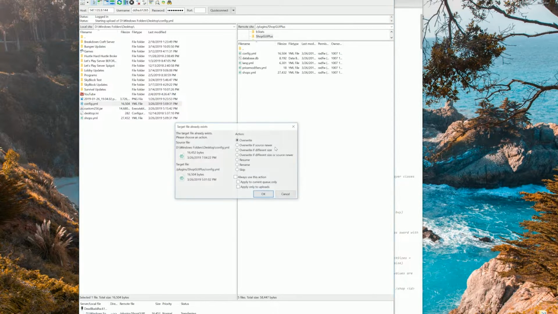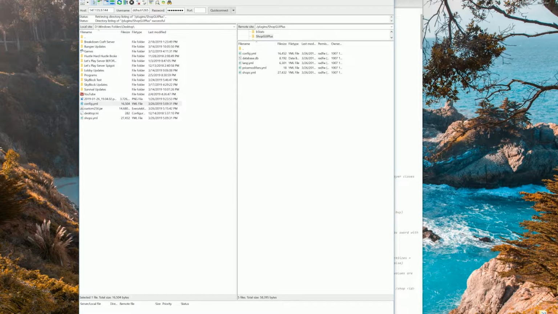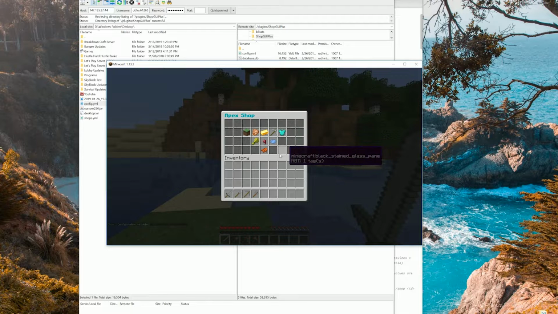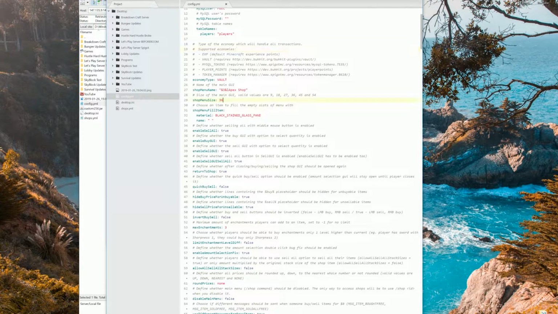This is our config file. And then in game, we don't need to restart the server or anything. We can actually just do /shop reload to preview all of our changes. Now we do /shop again, we'll see that we did lose a row there. If you wanted to make it even smaller, you could do that. Change it down from 36 to 27. You can do all sorts of stuff.